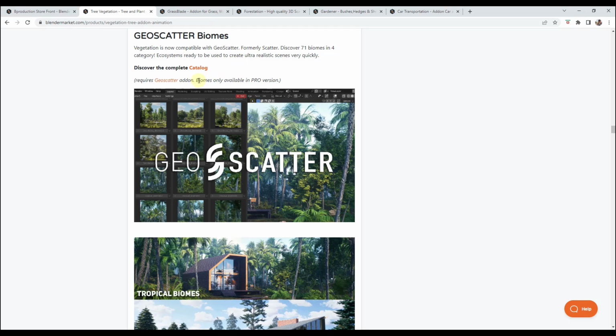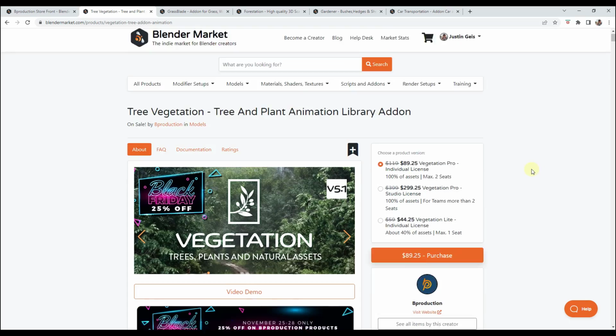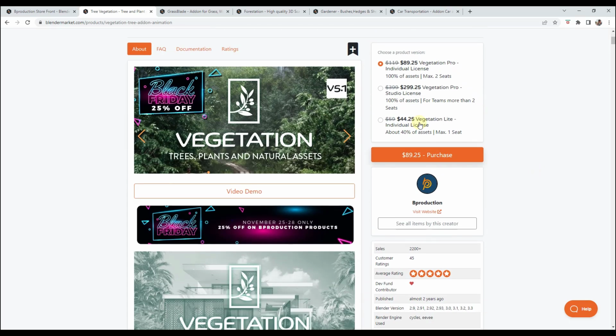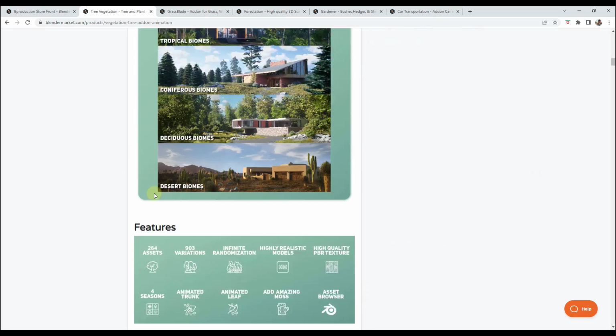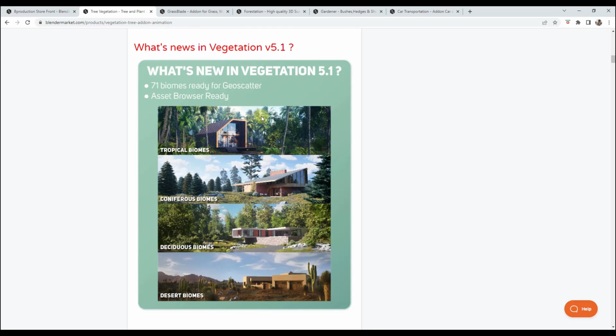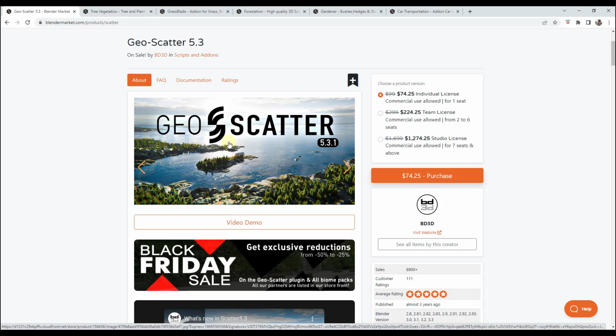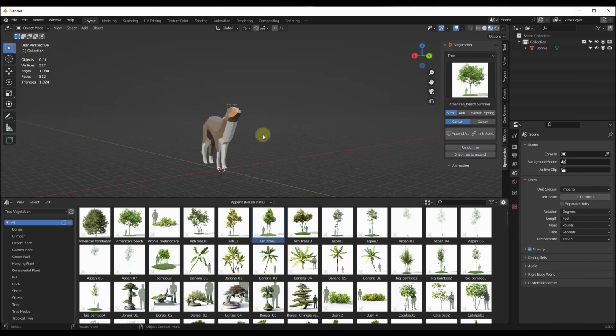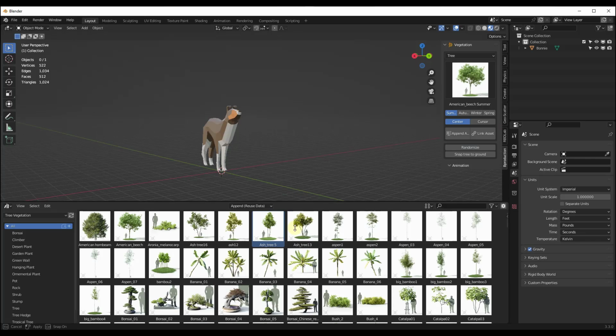So one thing to note about this is the biomes are only available in the Pro version up here. So it's not available in the light version, it's only available in the Pro version. But basically what these are is preset collections of trees that you can use inside of GeoScatter. Note that you do have to have the GeoScatter add-on in order to do this, obviously. But if you do have that, these biomes are going to be available, and they're actually pretty cool.